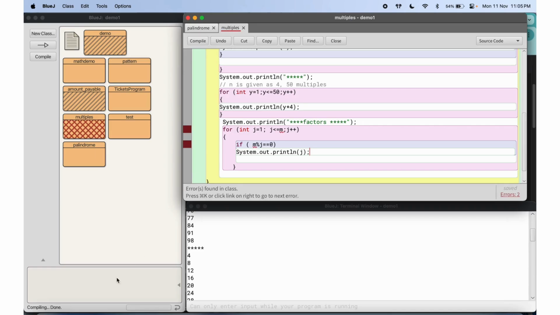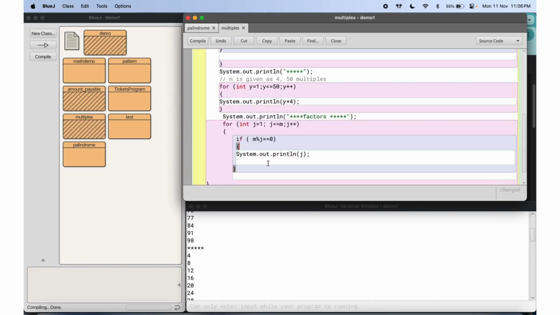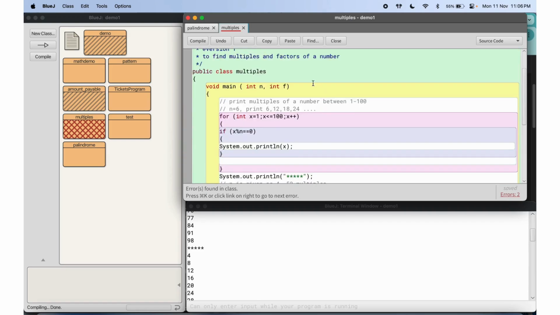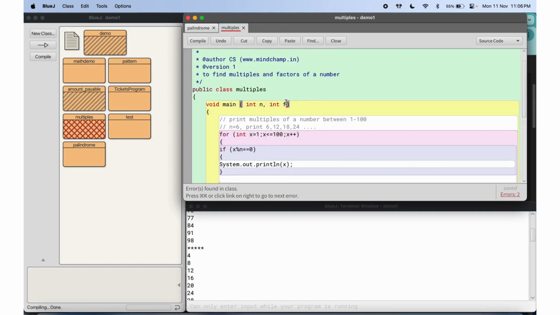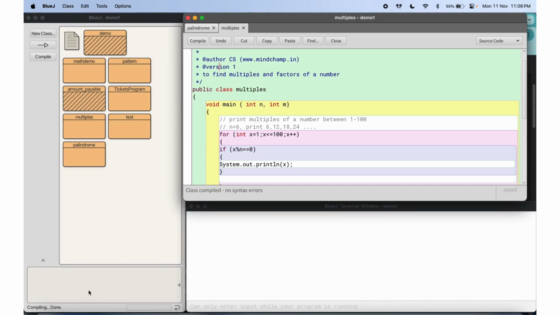So okay, let's do it, one second. Okay, sorry. Int, let me make it as m only. Okay, yeah. Now this is compiled. Let's clear it. Compile it.